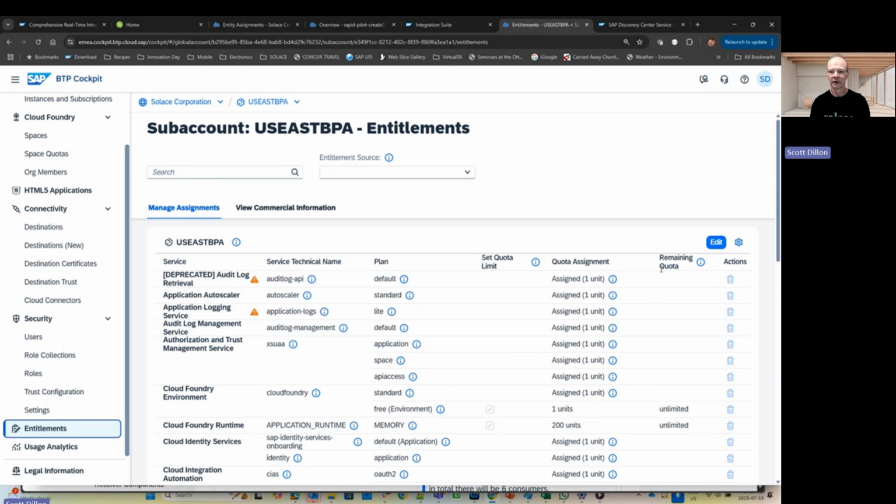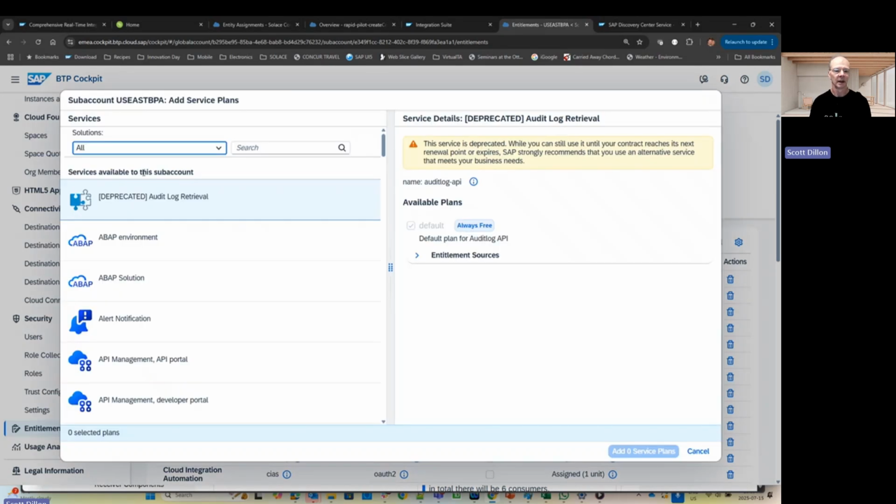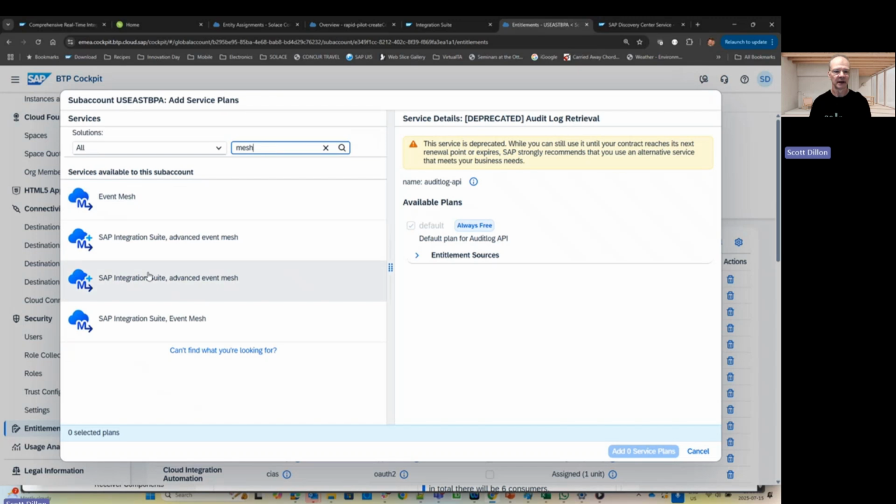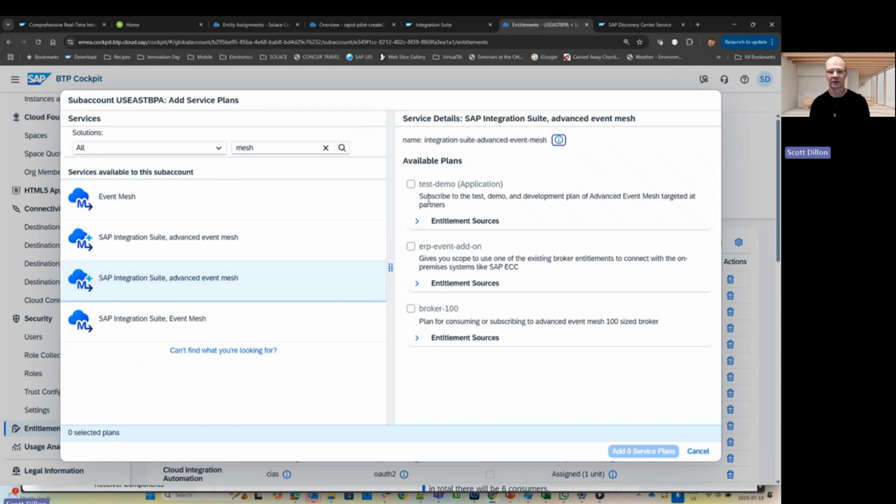If I now scroll down to entitlements within the sub account, I'm going to hit edit, hit add service plan, and find the advanced event mesh. I'm going to pick this here, and you can see my account is a little bit different than yours, but the point here is you can see 3 different plans: one, test, demo application. In your case, you're going to be looking for something called standard.